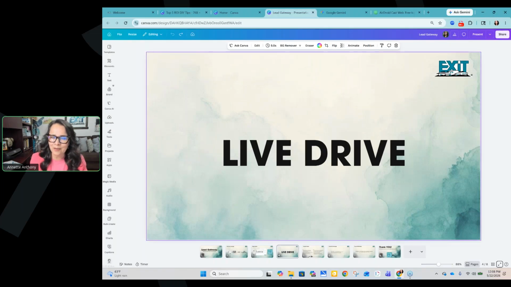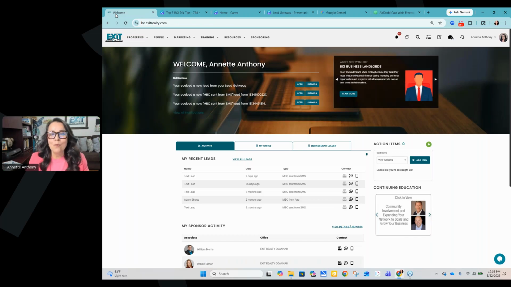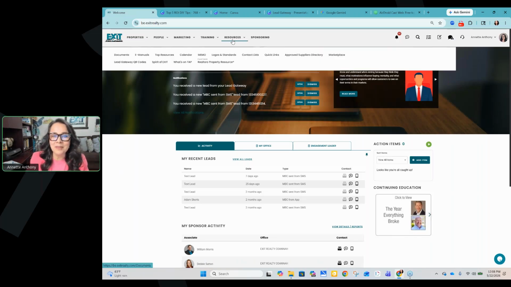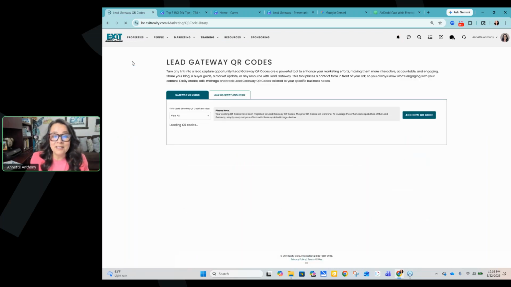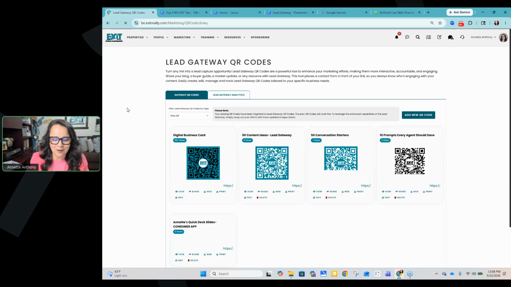Because we're going to build one together. And I'm going to share my screen so I can walk you through how to take advantage of this. So first, I'm going to log into the Resource Center. When you log into the Resource Center, you're going to hover over the icon up at the top that says Resources. Here you're going to go into your lead gateway for QR codes. When you go into this dashboard, we're ready to get started.